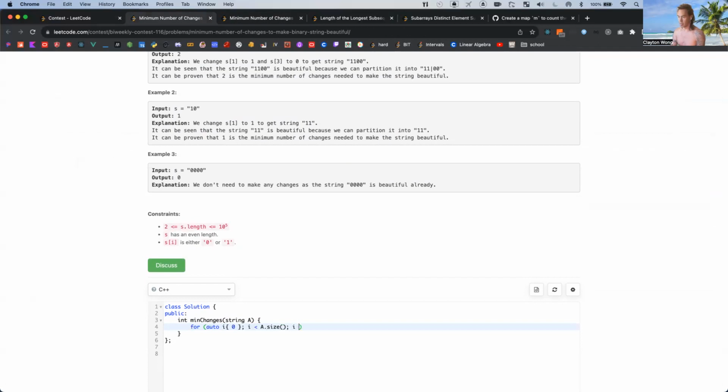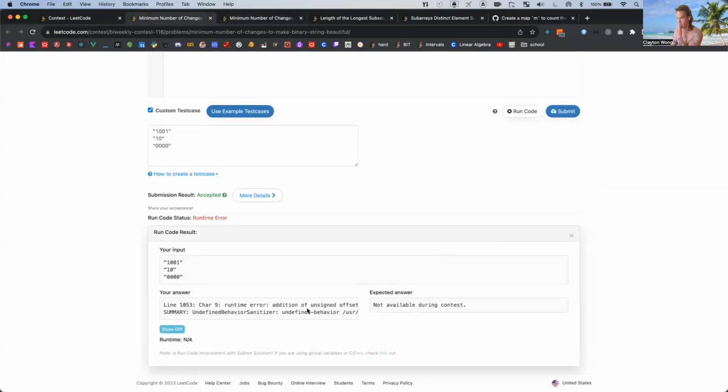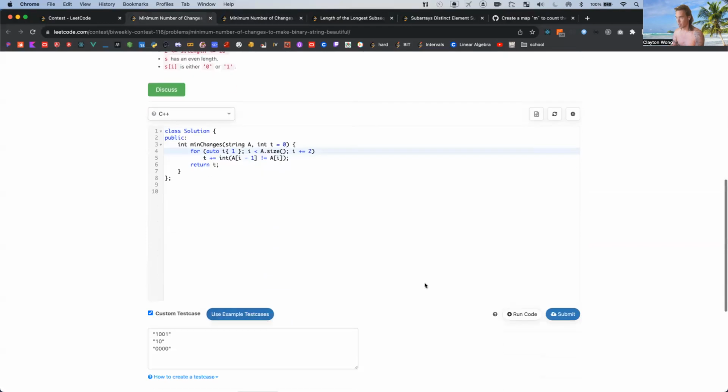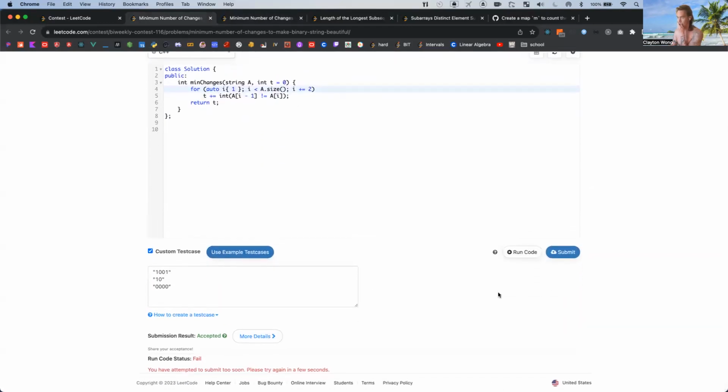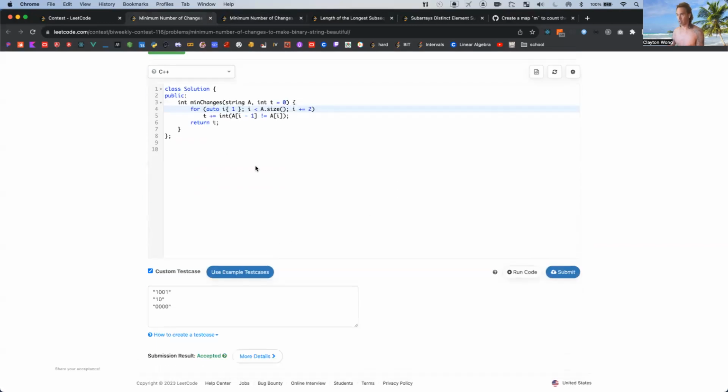Plus equals 2. Yeah, I might as well just keep track of our total here. Then T plus equals, a sub I minus 1 does not equal a sub I, right? So if you don't meet that invariant, then you need to start at 1. Okay, that looks good.